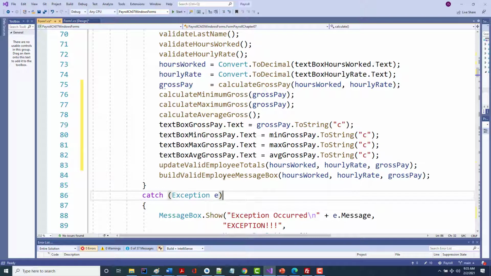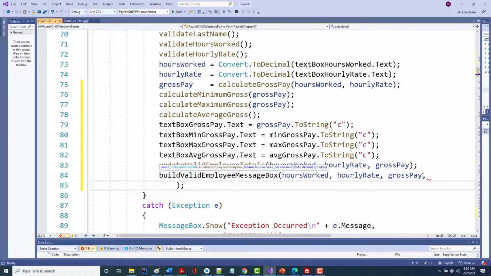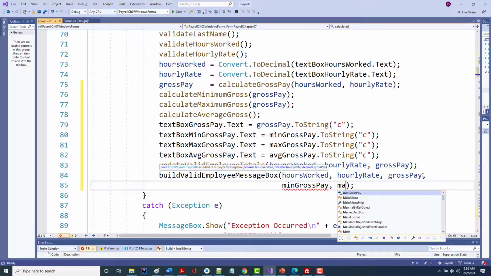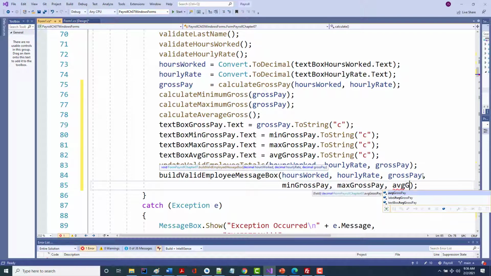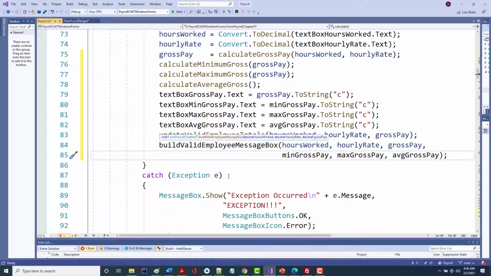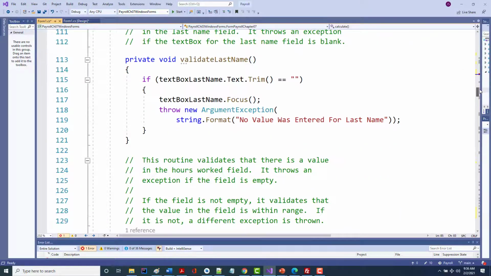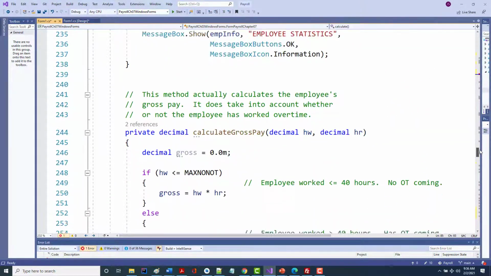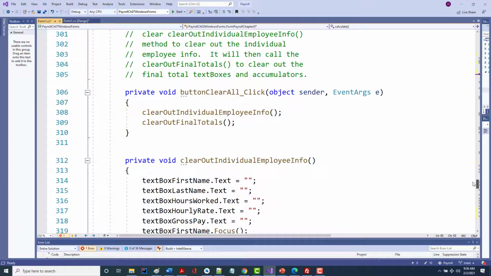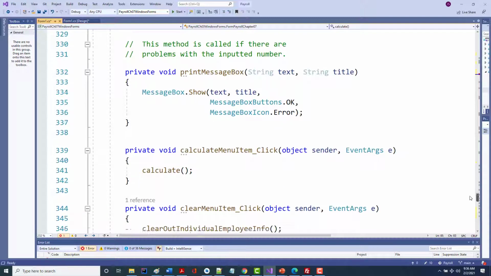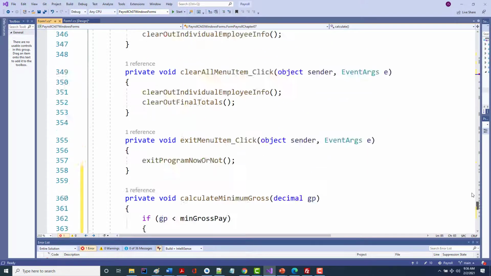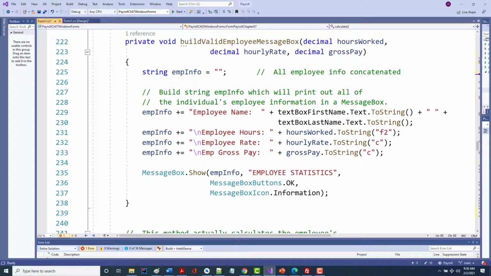And the only thing left is down here where we're building this message box. All right, now I'm going to have to pass into this, and I'm running out of room, so I'm putting it on a new line. The min gross pay, the max gross pay, and the average gross pay. I'm getting errors now because the build employee message box doesn't have all of those things in there, but we're going to put them in right now. Where is that? Print. Right there. So we have to add more stuff to this.